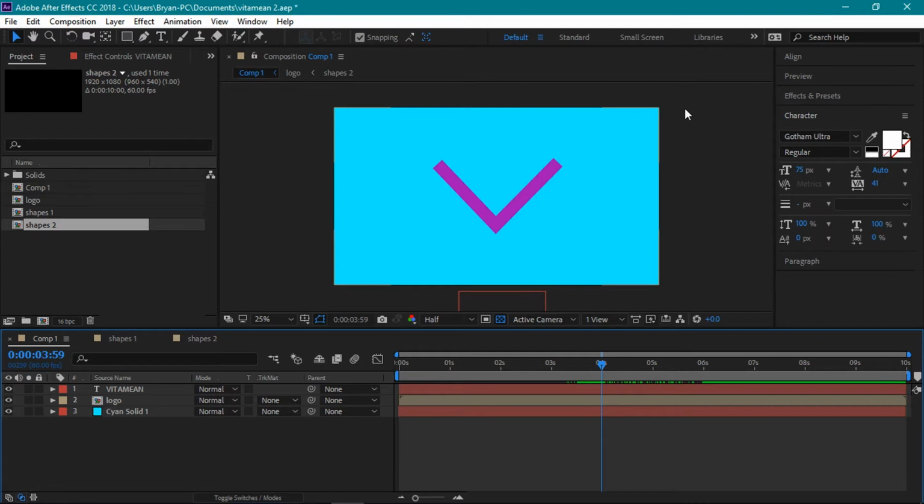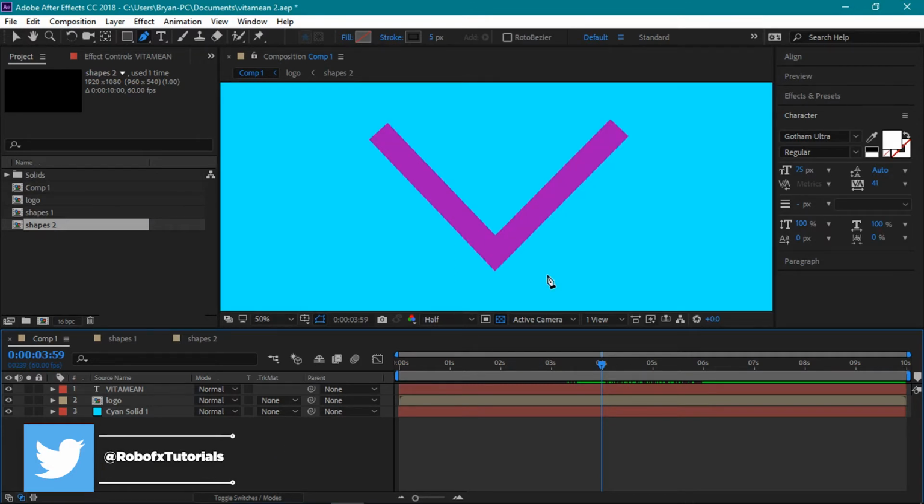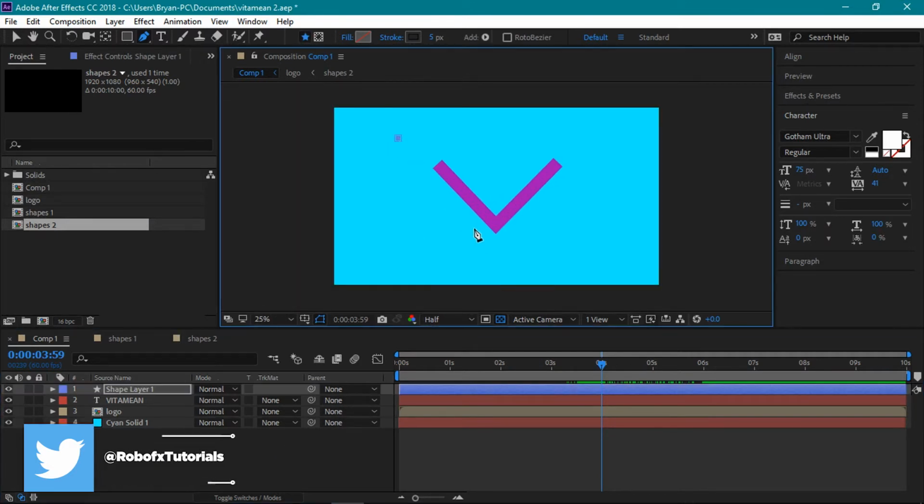Next up, we need to create the stroke accents. For this we will use the pen tool. For the stroke, set this to 5 pixels. We will not need any fill color. Now click to draw a straight line like this. Just make sure that it is parallel to the logo. Make another line on the other side of the logo.